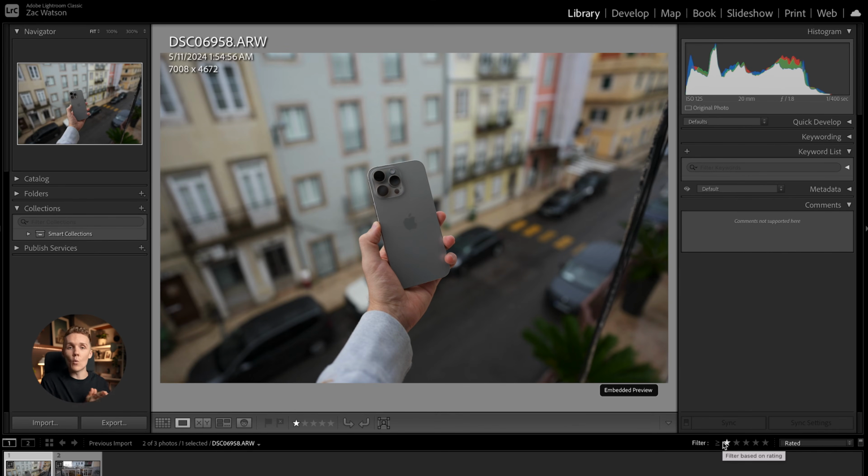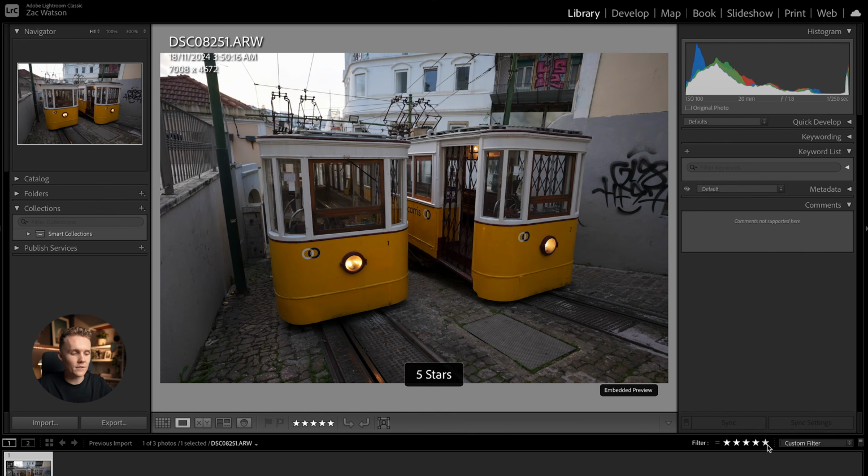Maybe I only want to see my 1-star photos, or maybe I only want to see my 5-star photos. And I can do that by clicking this little greater than logo, and then I can hit equal to 1 star, or equal to 5 star. And that way I can easily navigate the photos that I do and that I don't want to edit.